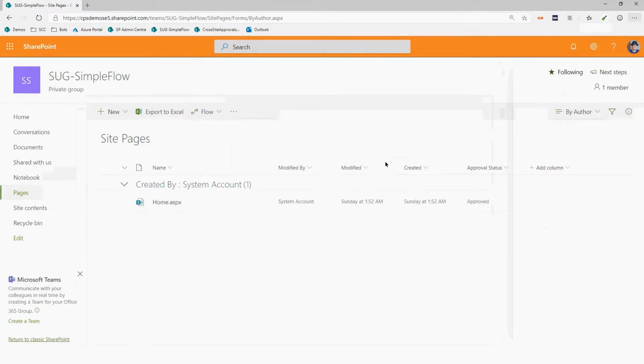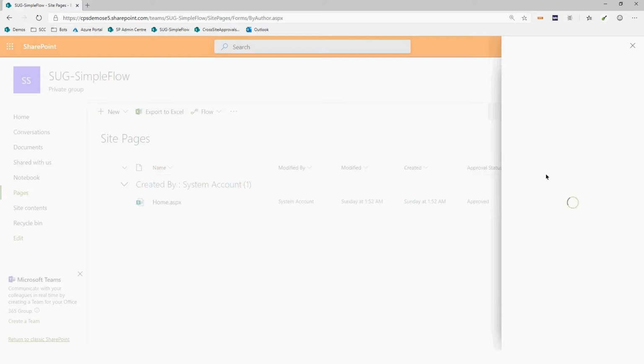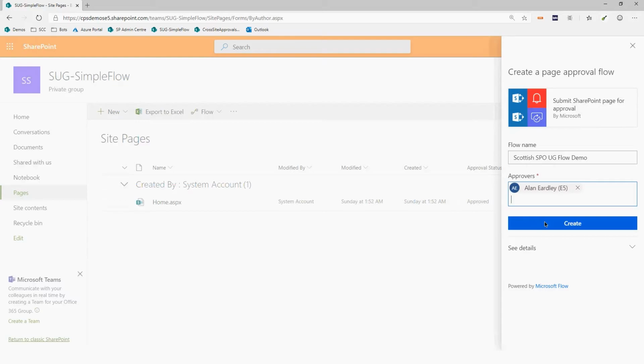Oops, it's vanished. You can see it's got the configure page approval, add a page approval flow to require approval before publishing. So it assumes you've got publishing enabled on your site, and you can set this up with approval. And if we click on Create Flow, it takes you through a couple of windows here. You can give it a name. So if we call this Scottish SharePoint Online User Group Flow Demo. You can add an approver. I'm just going to add Alan in this case.